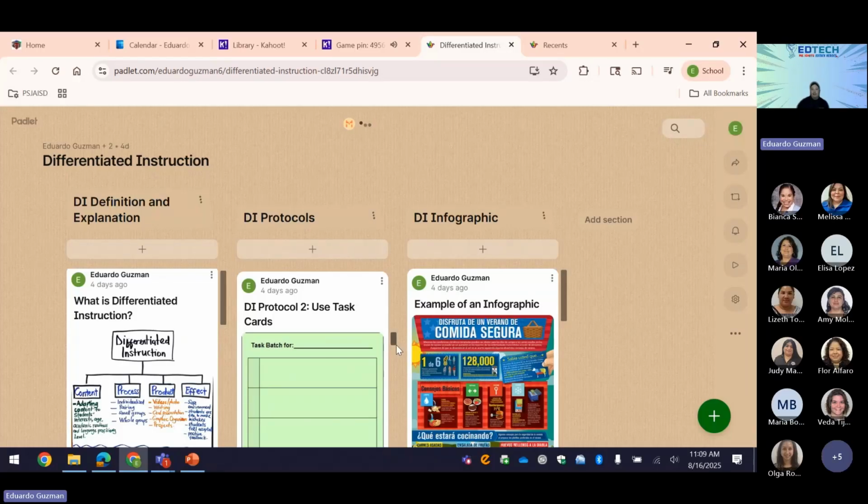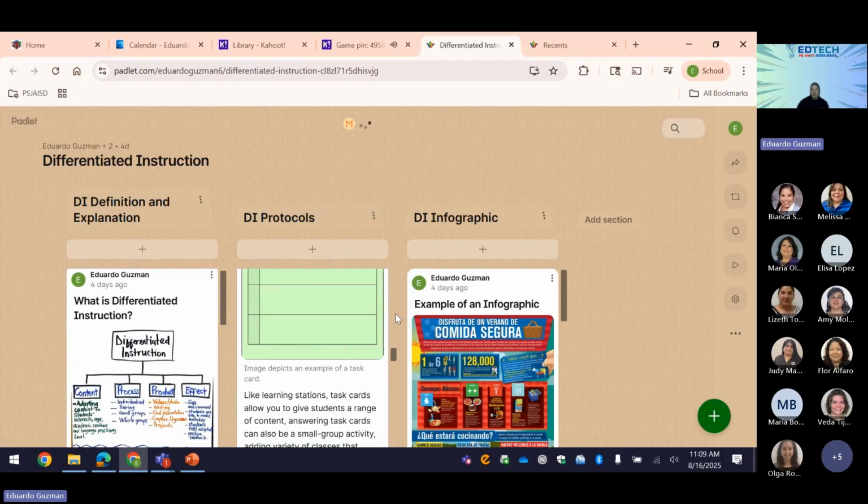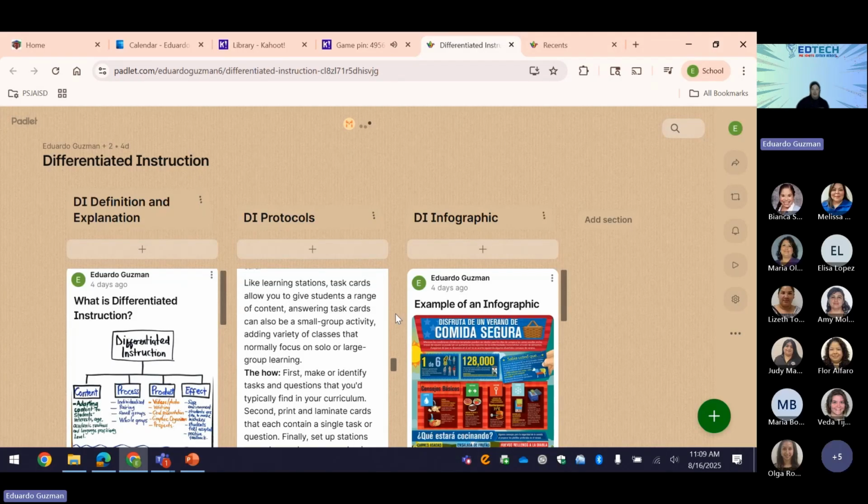All right, let's look at the differentiated instruction protocol number 2. Use task cards. So you have an image here, task badge 4, right? And it's kind of like a to-do list. So let's read the information together, and then I'll give you 2 minutes to reread the information to process it, and then if you can contribute to the messaging, to the comments. So like learning stations, let's read together in 3, 2, 1.